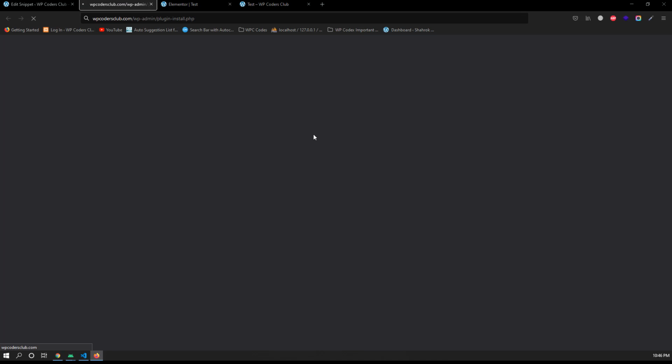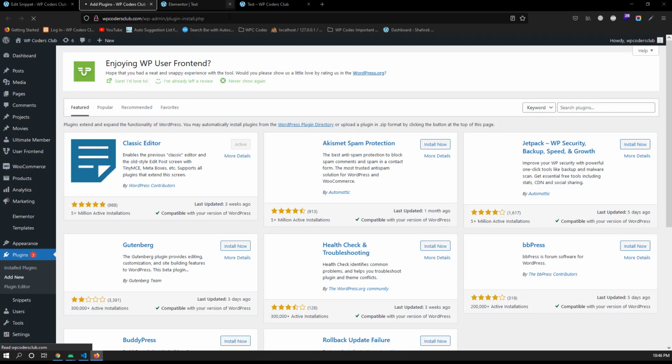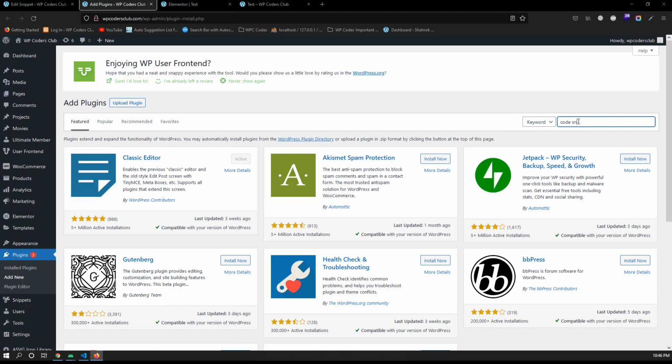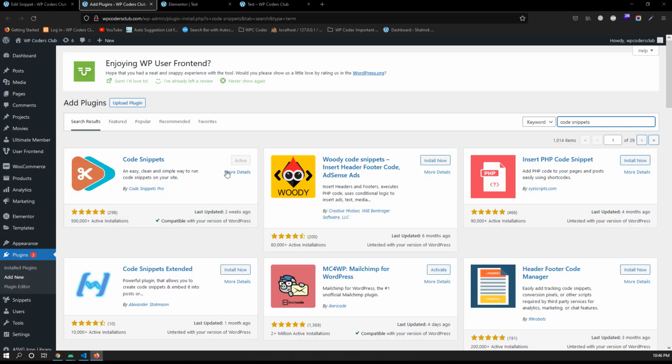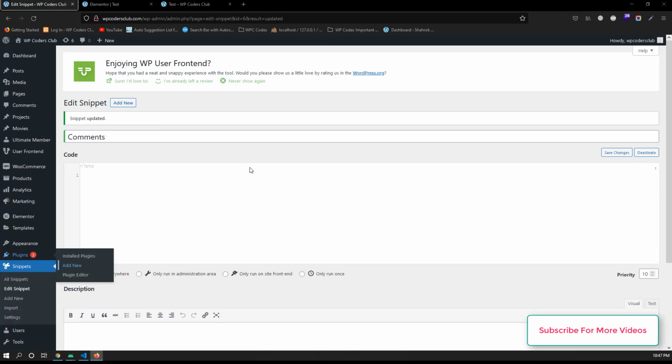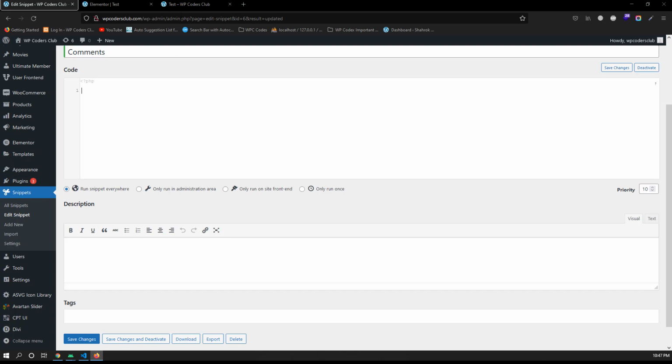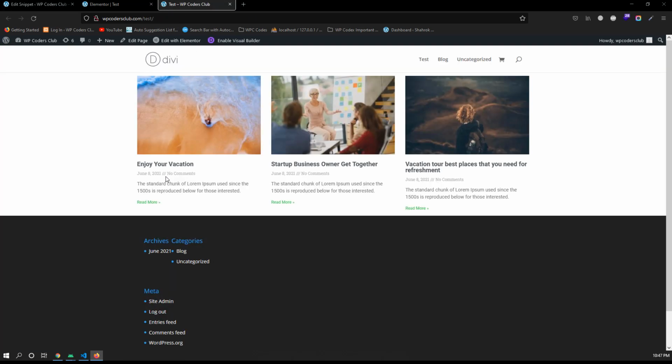Just go here and search for Code Snippets. Here is the plugin. I already installed and activated it. If you haven't installed it, just install this Code Snippets plugin and activate it. I'm going to remove this tab. Now I'm going to write some code here to change my blog's "no comments" to "0 comments".